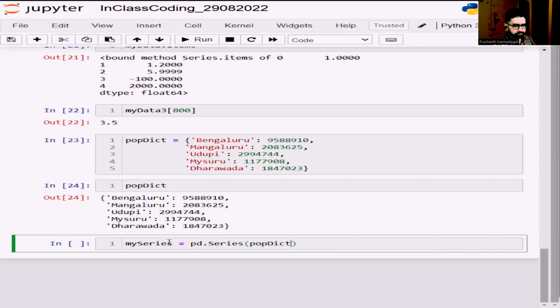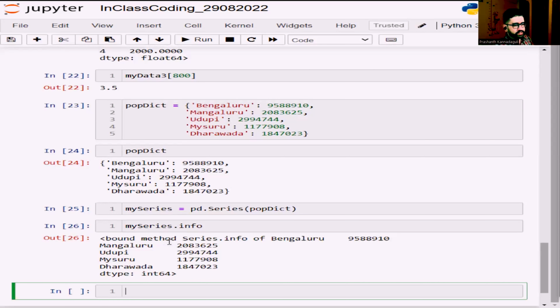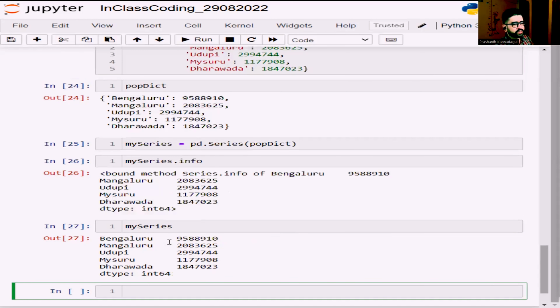Just tell that, convert this into a Pandas series. So my series dot, I'll look at the information of that. So you can see that. Otherwise, simply type my series. This is just inspection.